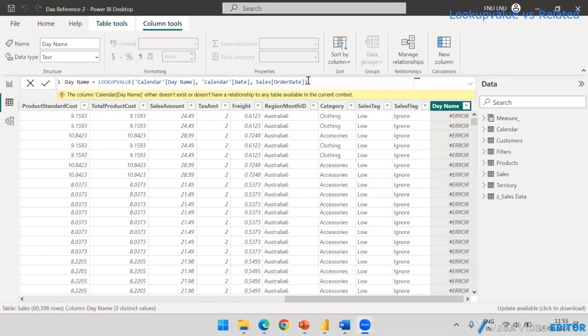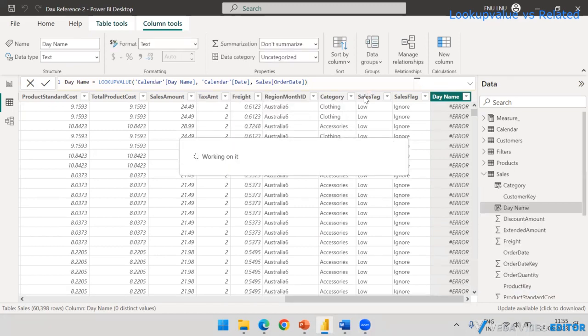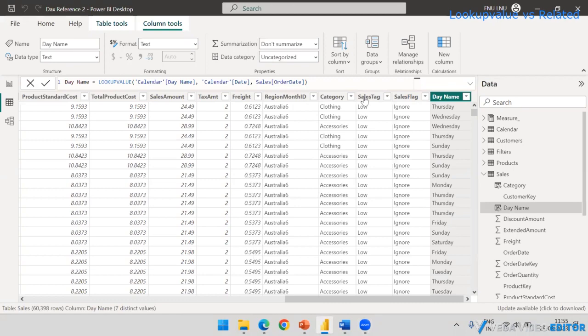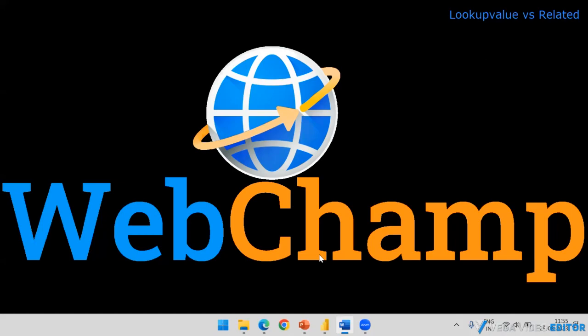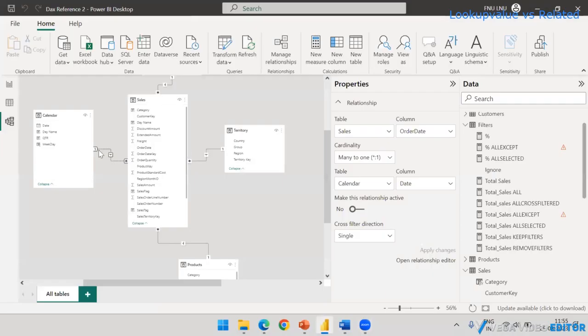So here, if you want to use LOOKUPVALUE, it is not necessary to have an active relationship between two tables. It doesn't matter, but still it is able to return me the value. Now the question is, when to use LOOKUPVALUE and when to use RELATED. Obviously, if the relationship is there, you don't need to use LOOKUPVALUE.